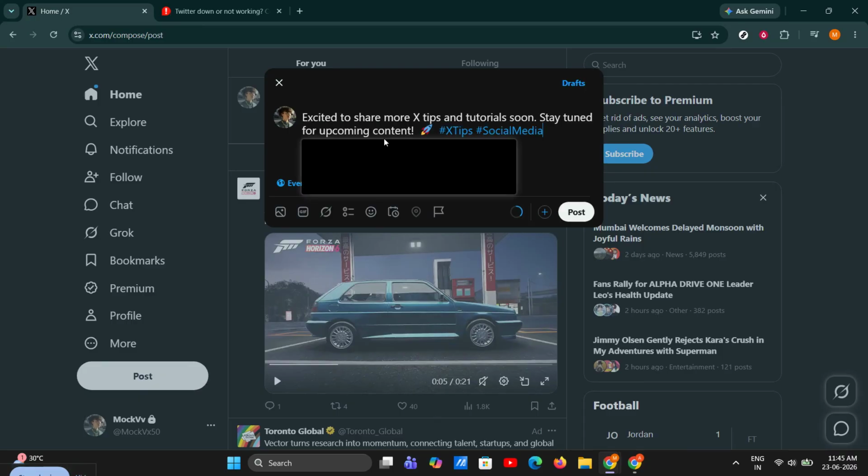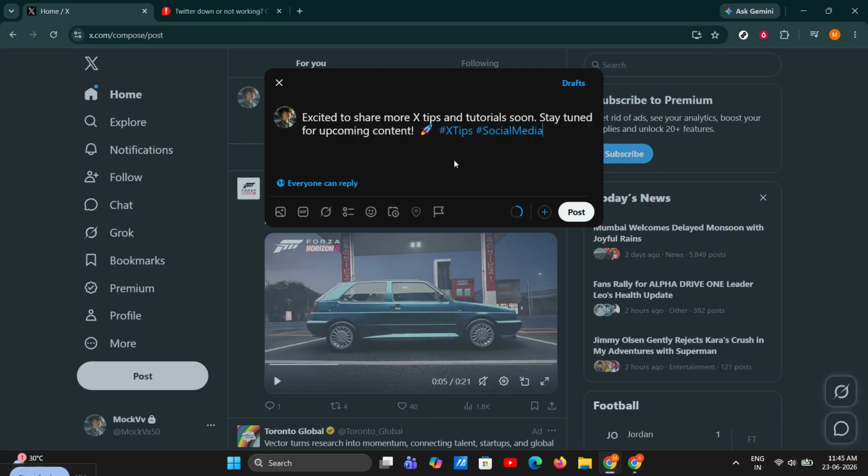You can write your full post, add your hashtags, mention accounts, and include any links or media you want to share. Just make sure everything looks right before you schedule it, because this is the version that will go live at your chosen time. Next, look underneath the Post Composer for the scheduling option.